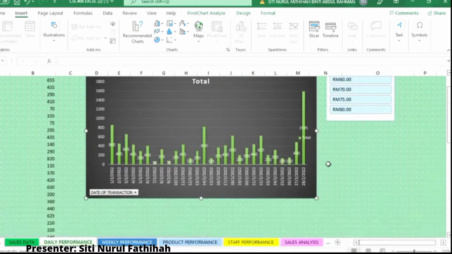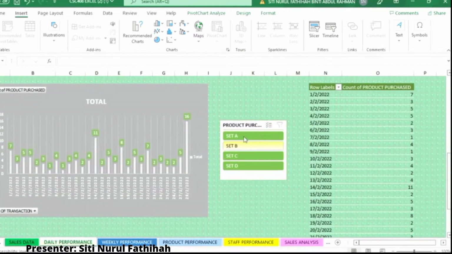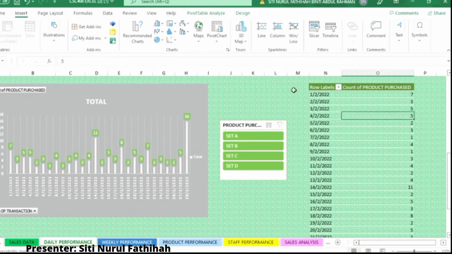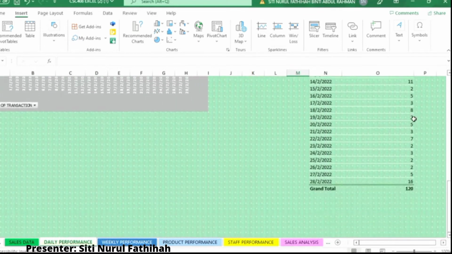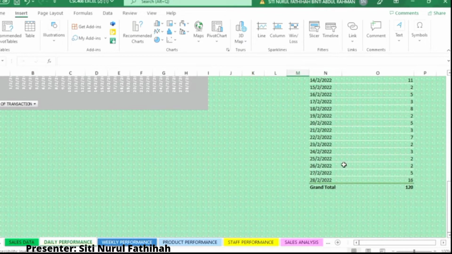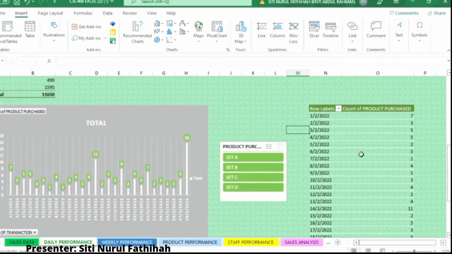Okay, next is product purchase. Just now was the sum of total, now product purchase. The sets have high demand, whether set A, B, C or D. From this chart, we can know the total boxes that have been sold for the month of February. Okay, for this table we also use a pivot chart, and then we put in the data for the surprise boxes that have been sold for the month of February, and then we can know the grand total of the boxes that have been sold, which is 120 boxes for the month of February.